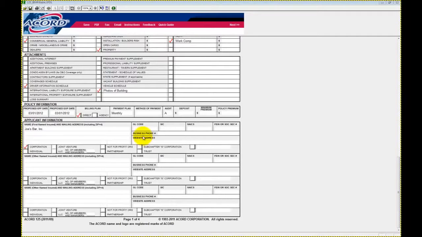Okay. Over on the right here, the stuff that you're going to need to fill out is the federal ID number or social security number. Now, especially if you have any work comp, it's an absolute requirement. Carriers won't even get you a quote on work comp if you don't have the federal ID number or social. So, in this case, I'm just going to throw something in there.